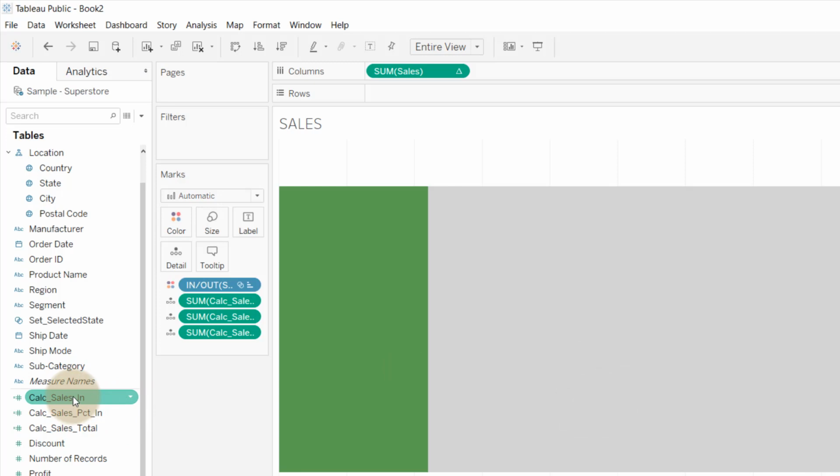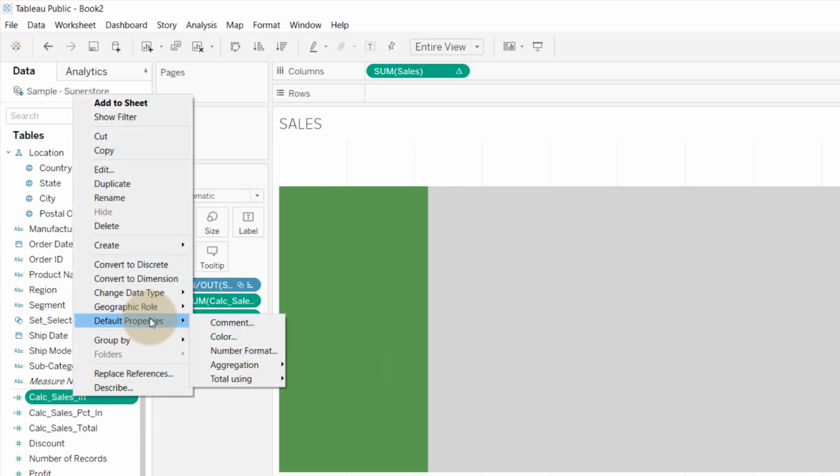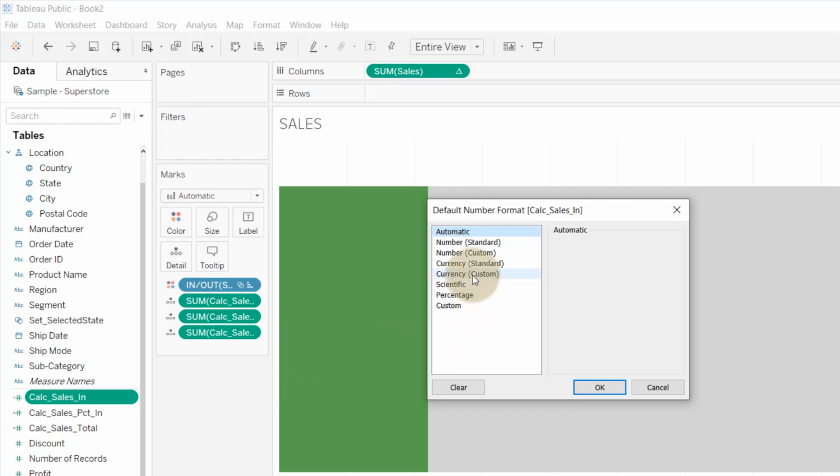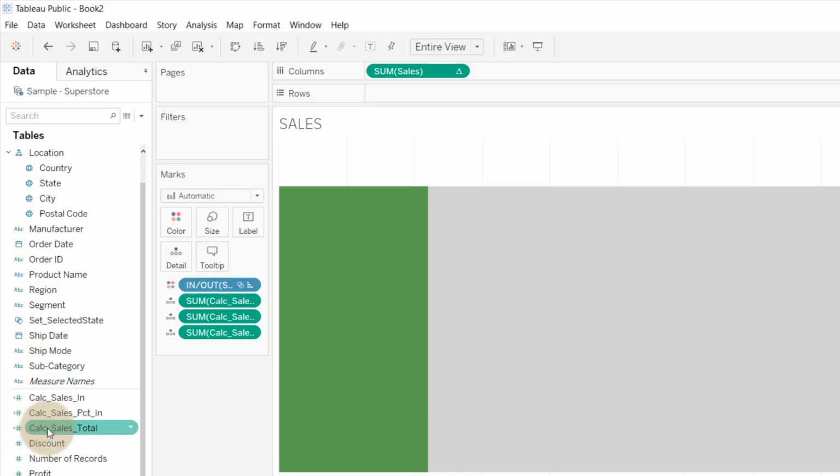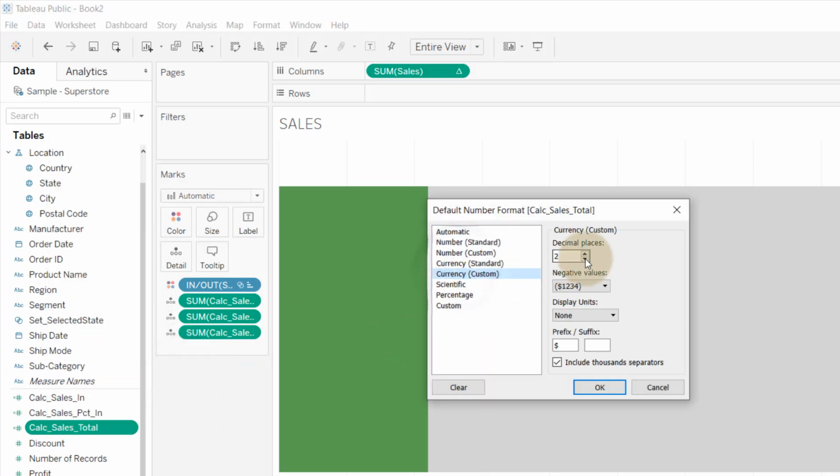And then for the sales in next, default properties, number format. And for sales, I want this to be currency custom. I don't want any decimal places. And well, let's make it 1 decimal and display units millions, right, for that guy. And then finally, we want to do the same thing for sales total, default property, number format. Currency custom, 1 decimal place. No, let's go 0 decimal places because we're going to show the total amount here.